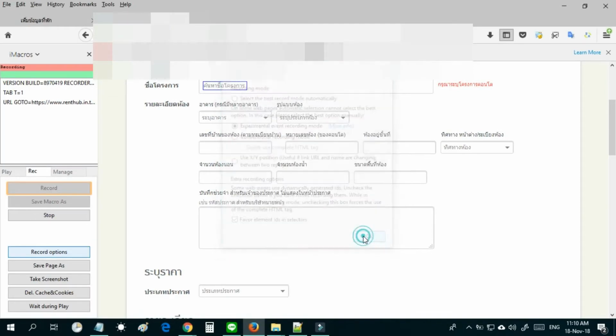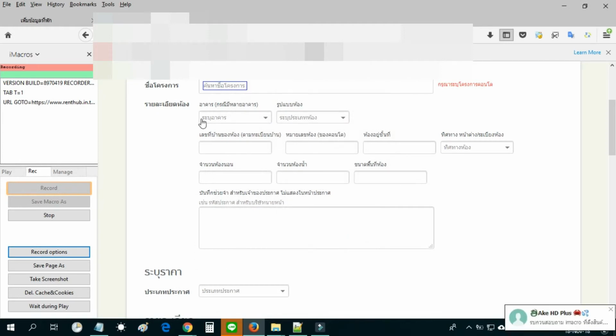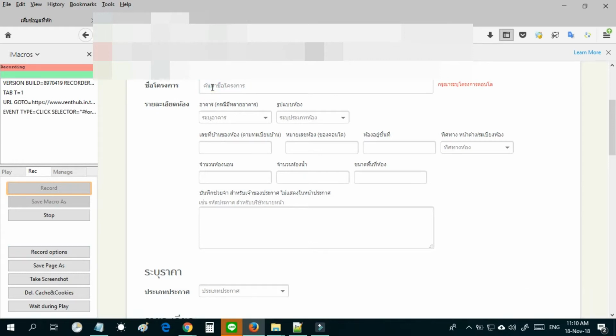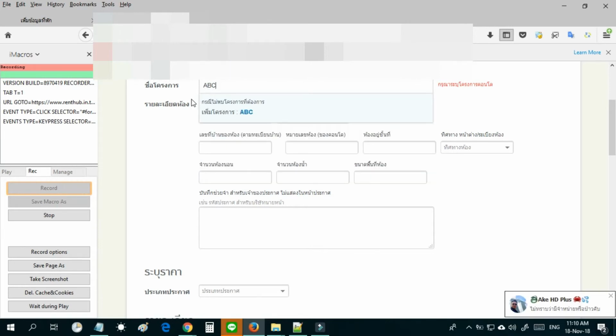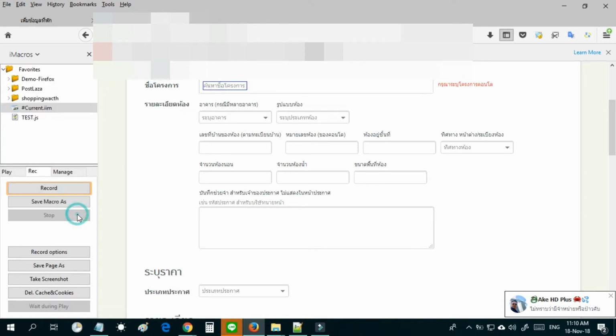Move your mouse to the record button and click it. After that, type your words into the input form. Okay, you can see iMACRO will record it, and the recorded code will start with the word EVENT.